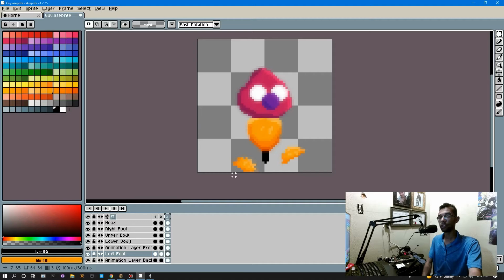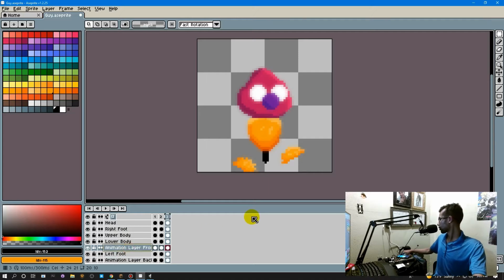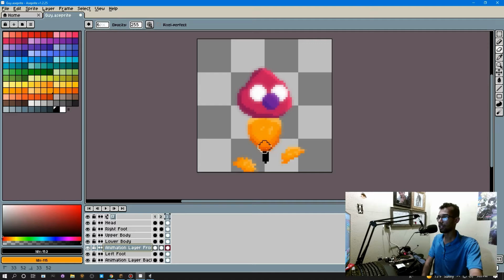And we want to now set up our legs. So for our legs, I'm going to go over to our animation layer front. And let me pause this for a second, just to make sure we don't have any interruptions on that one. Okay, so yeah, we're going to grab our animation layer front, which is going to be our right leg. And we're going to erase this right here.